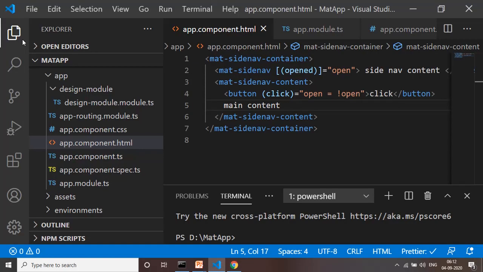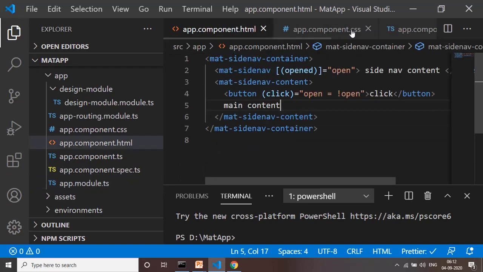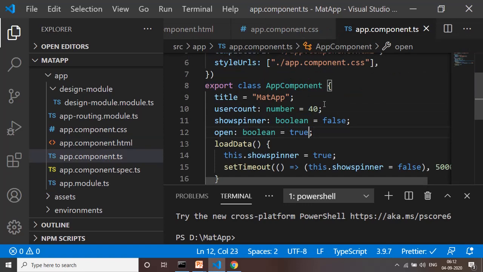Now by this, what will happen? We'll have the button here, and by default I want to hide the side nav. How can we do that? I'll go to the app.component.ts file, and by default we'll set the open value to false. So by default it will not be visible, but when we click on the button, it will be visible here, and when you click on this area, it will hide the sidebar.